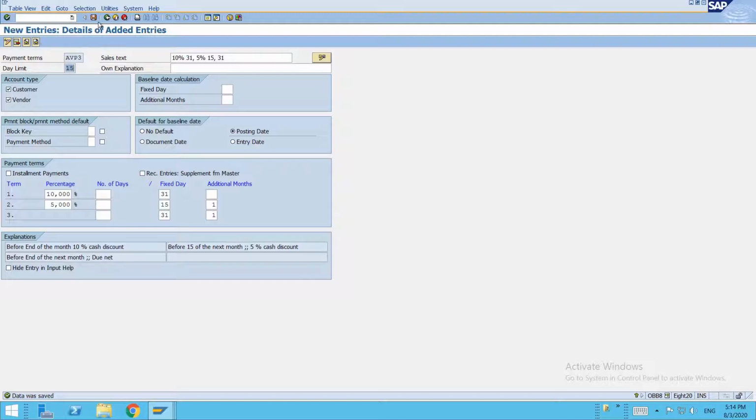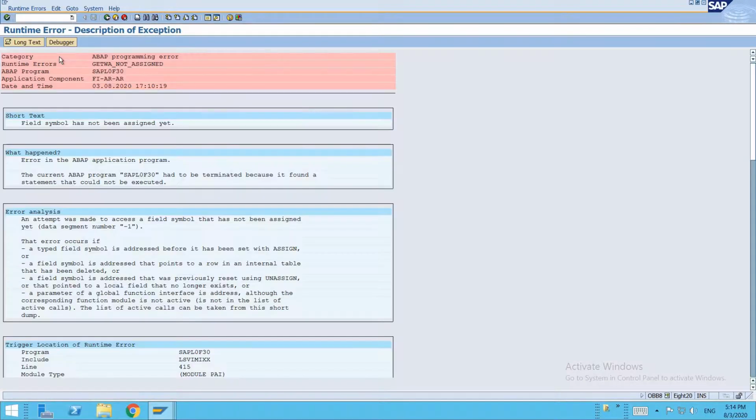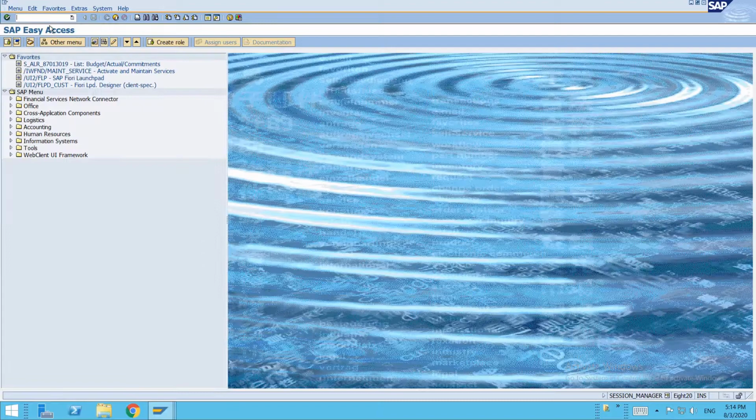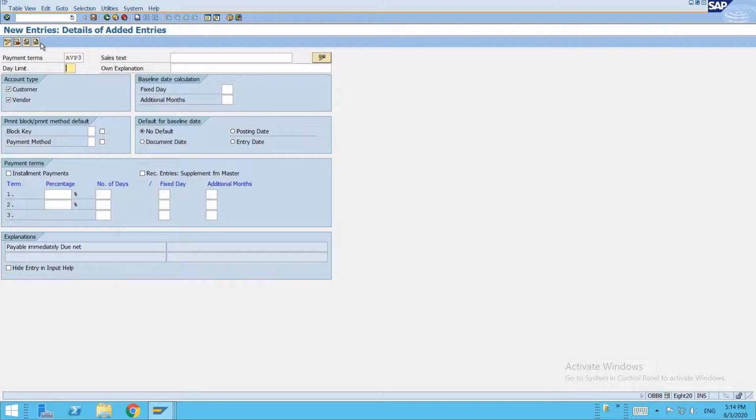So let me go ahead and create a new payment term. I'll just copy the same payment term. Okay, there is some unexpected error. So let me create a new one, AVP3, but now I will give the day limit as 31st. I'm using the same percentages.